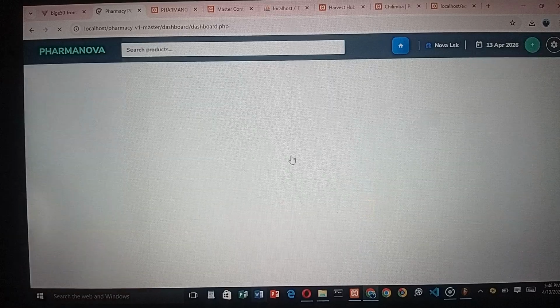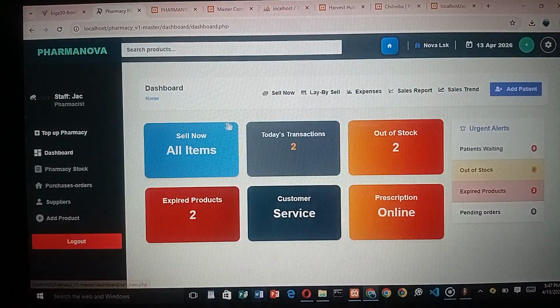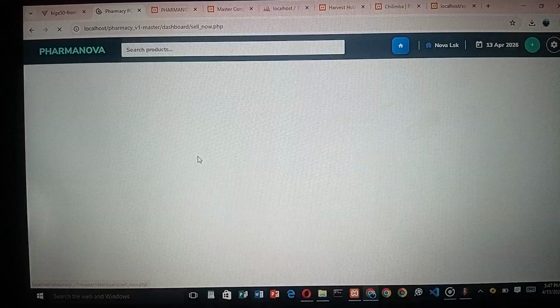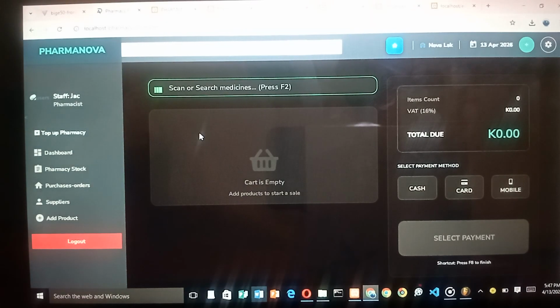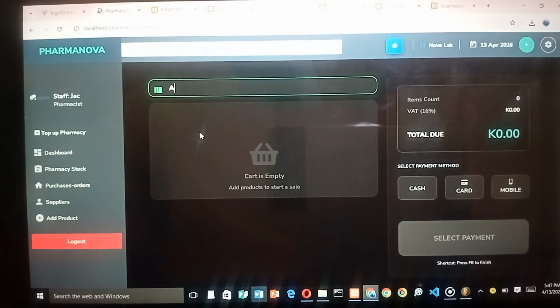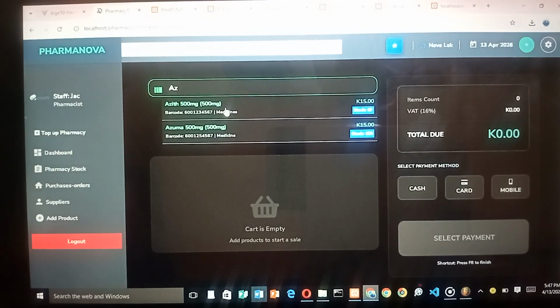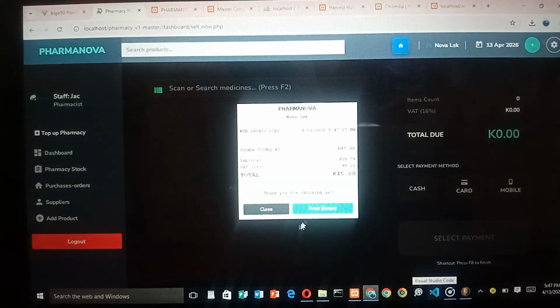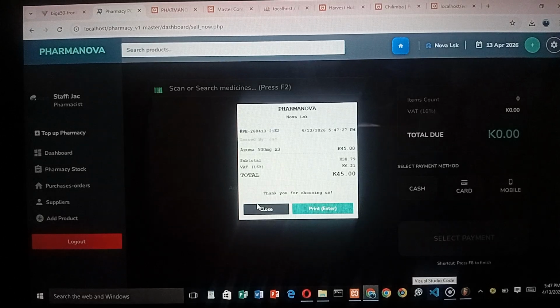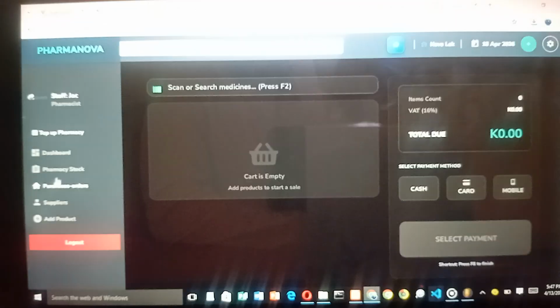Then let's go to the sell now page. The sell now page is pulling data from the pharmacy stock. So this is what you are selling. Let's sell our Azuma. When you start typing, it's in real time. When you start typing, products will show up. So Azuma here, we can sell, let's sell three. If the person used cash, you click cash, you just choose from here. Let's use card. Print if the printer is connected, otherwise close if you don't want to print it.